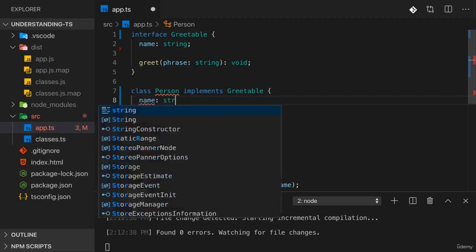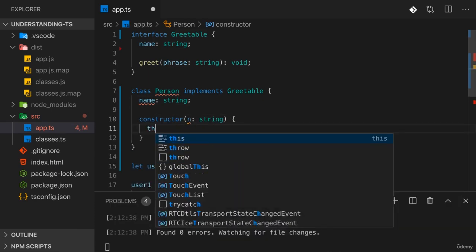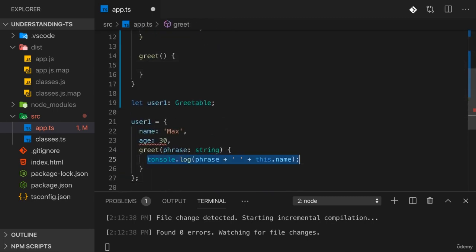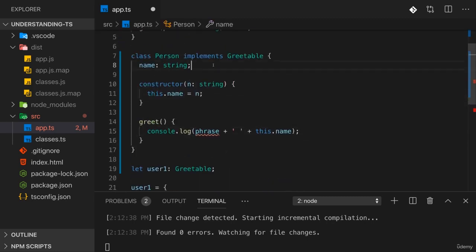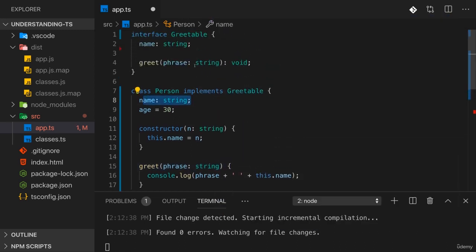So now we have to set this here in our class, maybe also add a constructor where we get a value for the name and then set it up like this, and where we also add our greet method, where we then might have this logic from down there. Now in our class, we can have more than that. We can have more fields, we can have more methods, we can also extend this class, we can work with this class as we always can. But we're forced to implement this method correctly, to have this name property, because we're implementing this interface.